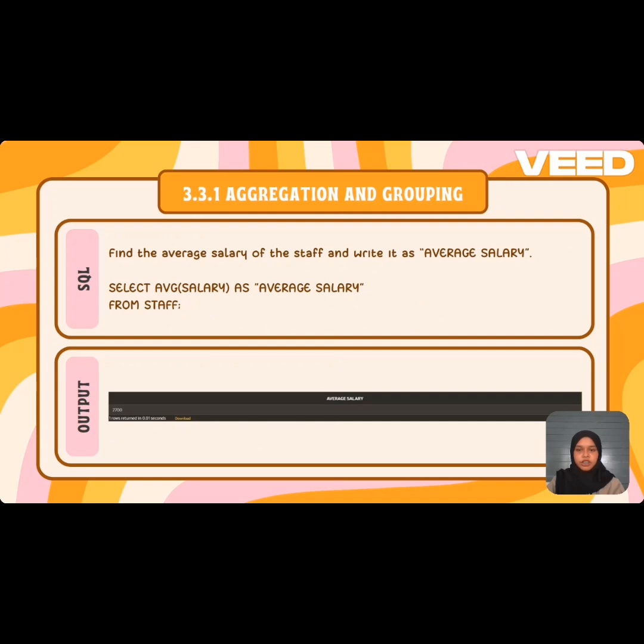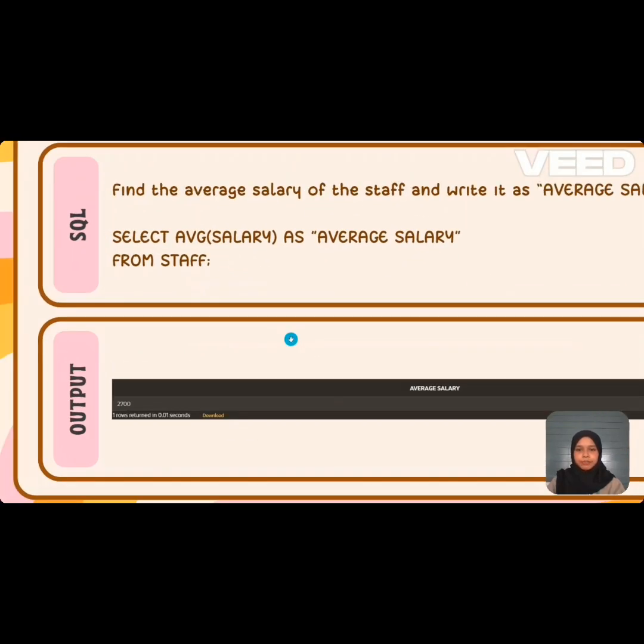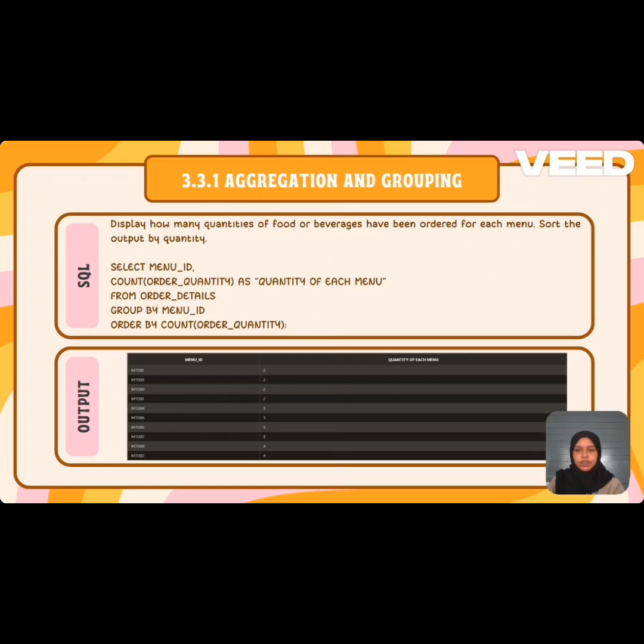The next question is, find the average salary of the staff and write it as average salary. So we have to use AS to rename it as average salary, and here the operation is AVG, and it will calculate the average from the table staff, and the output will be average salary 2,700.